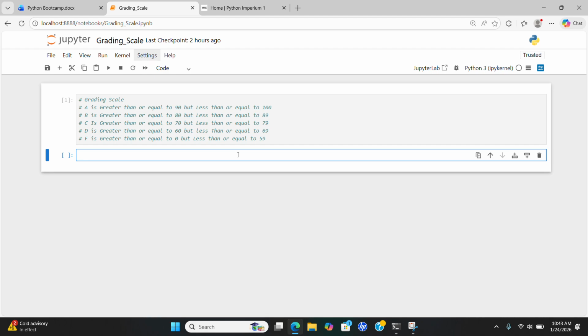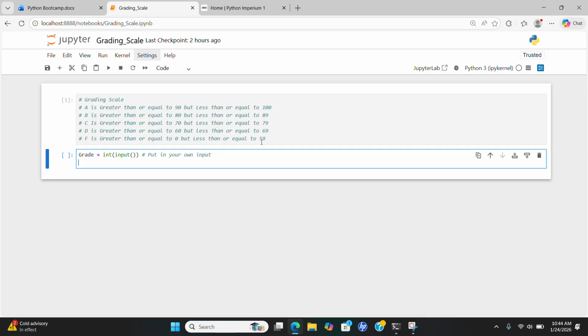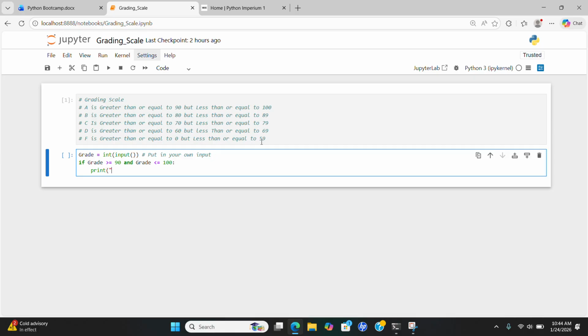So first of all, we're going to put grade equals int(input()). What this allows us to do is put in our own input. Now let's use the first if statement. If grade is greater than or equal to 90 and grade is less than or equal to 100, print A.